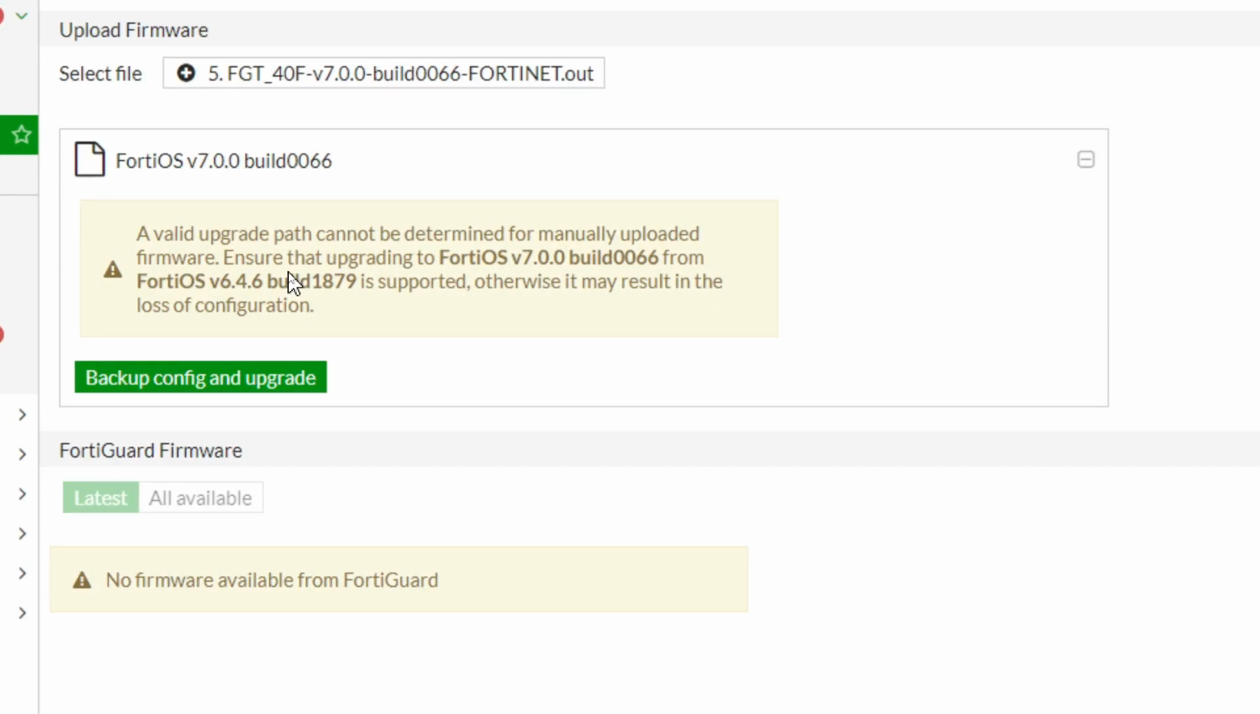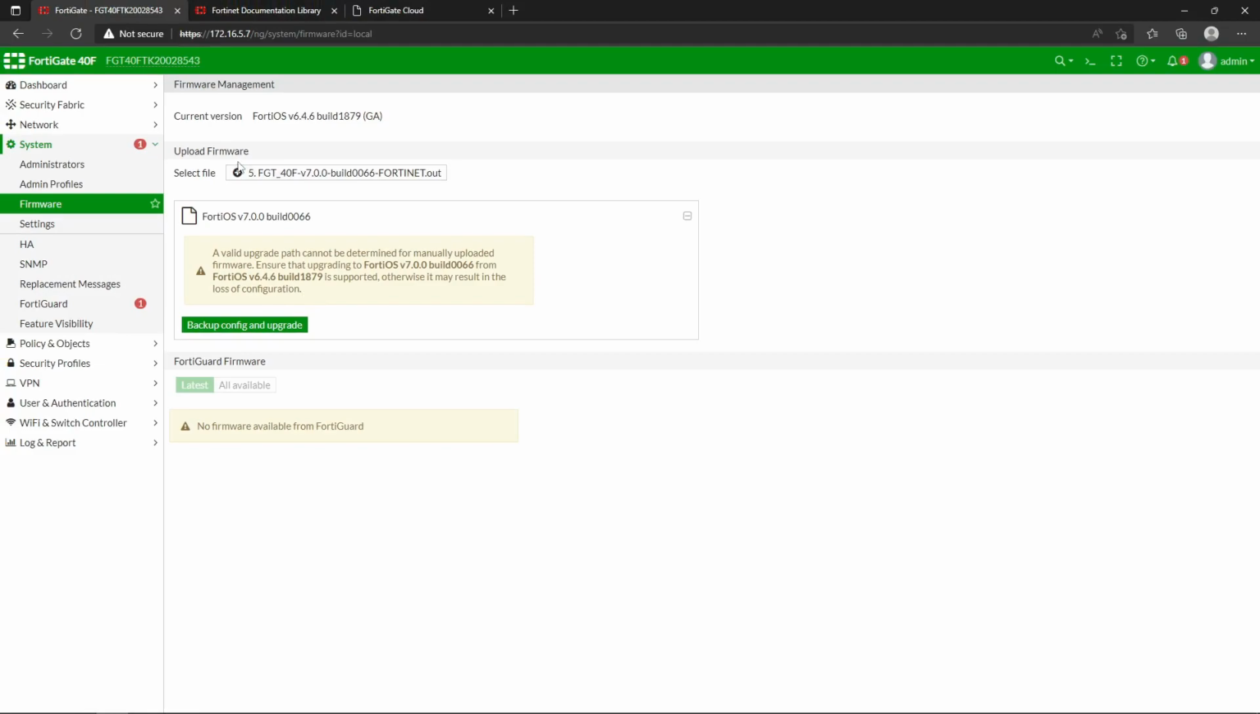So it can't verify that it's going the correct way. So it's giving us a warning, hey, you might want to make sure that this is a valid upgrade path you're taking before you try and push something you probably shouldn't do. So we already verified it over on this tab. So yes, we are all set.